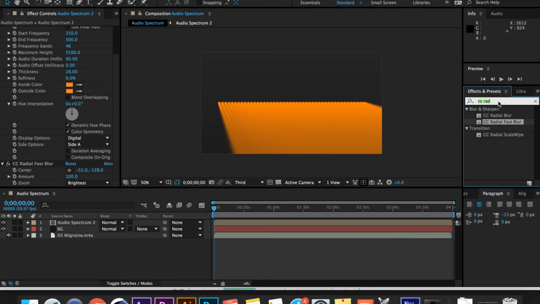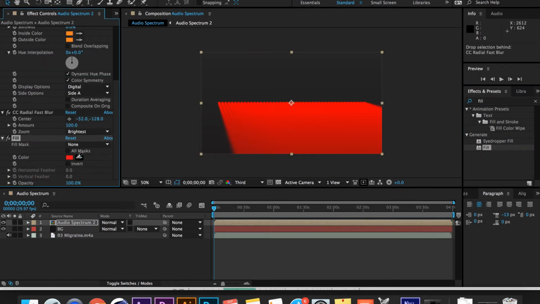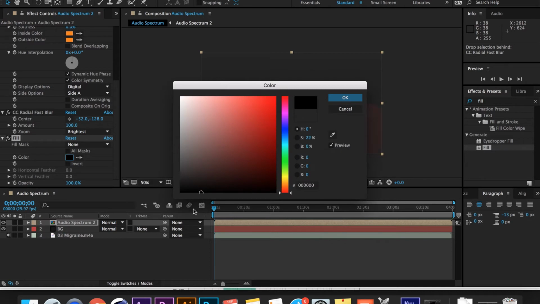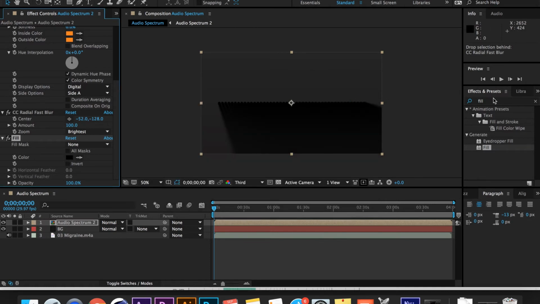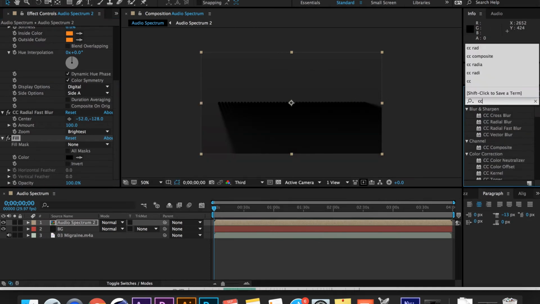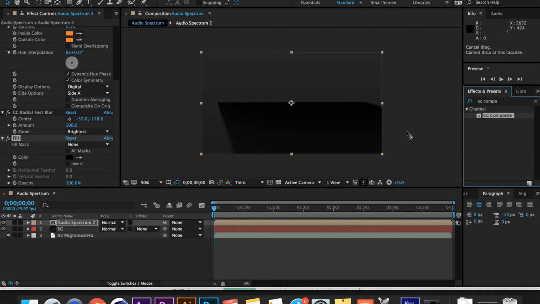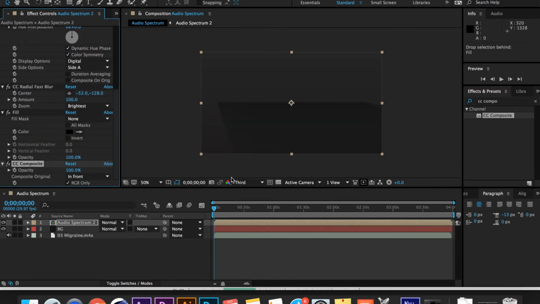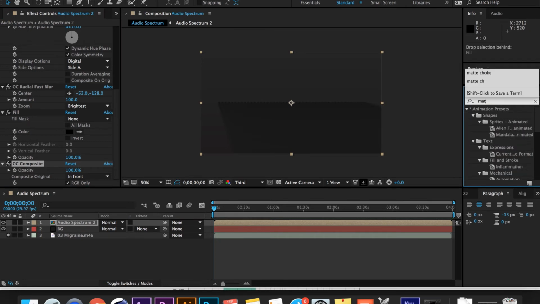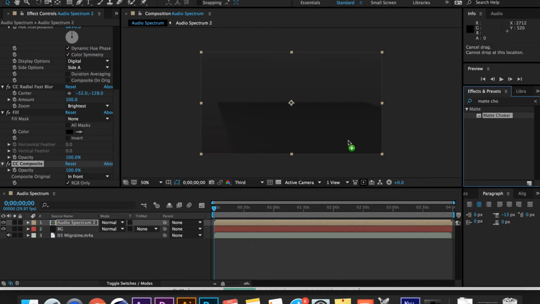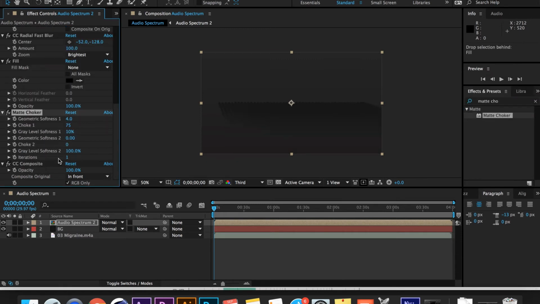So the next thing I'm going to do, I'm going to get an effect called Fill. Drop that underneath the Radial Fast Blur. I'm just going to make this black. Then the next effect we need is CC Composite. Drop this under the fill. And actually, we did forget one effect. Not you, I did. So that effect is going to be called Matte Choker. So I'm going to put this in between the fill and the CC Composite.